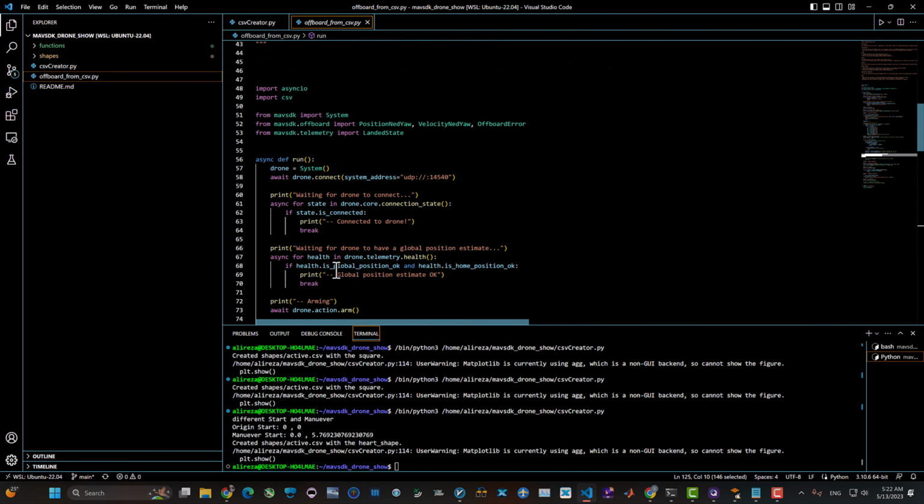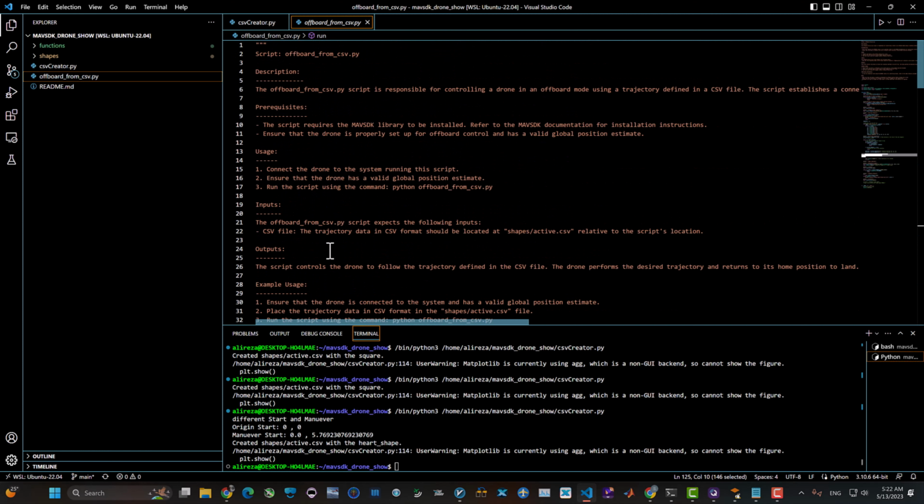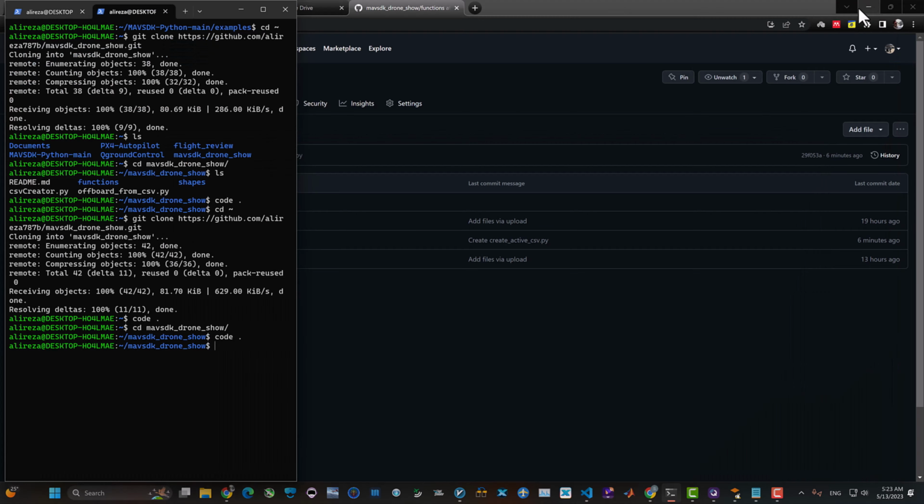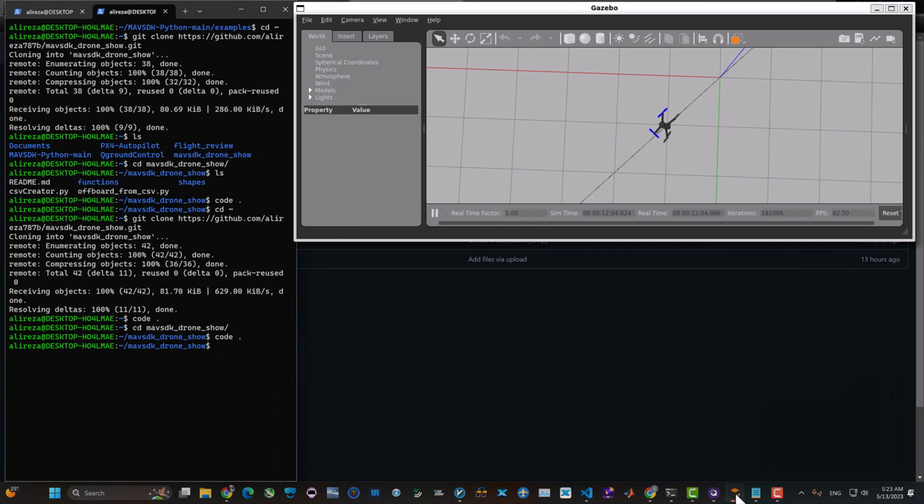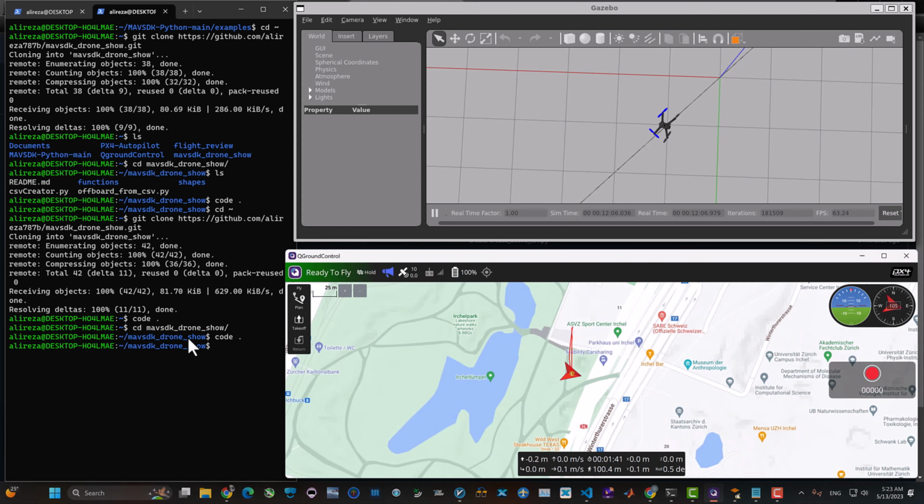All you have to do is to run this code. You can run it from Visual Studio Code, or simply use the command line if you're more comfortable. Let's arrange my screen and run it from the command line. All I have to do is to type python offboard_from_csv.py. And then we sit back, relax, and enjoy the trajectory that the drone is taking.